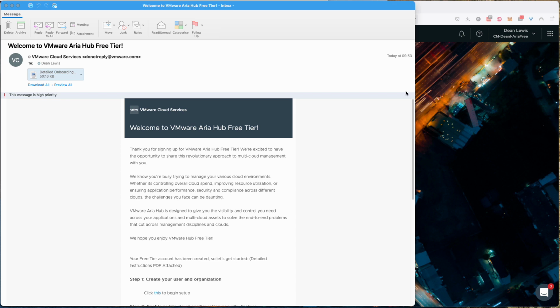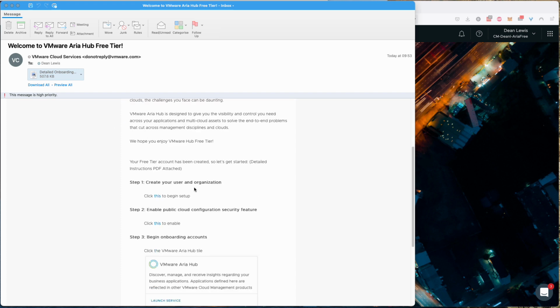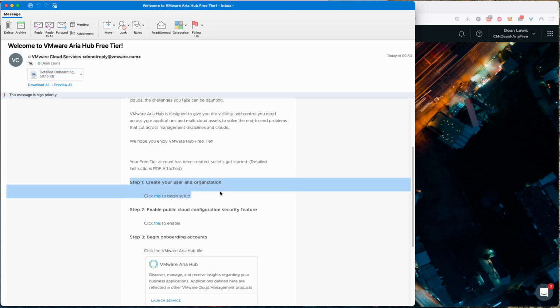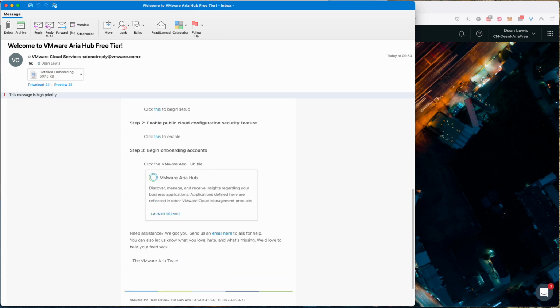First off, we start with our welcome introduction email once you've signed up to the Aria Hub free trial website. Two things to note on there, you are actually going to get two links. Step one is going to create your VMware Cloud Services organization. And then for step two, we are going to create the public cloud configuration security feature, which is Aria Automation for Secure Clouds in the background. It's going to be a free part. It's part of Aria Hub, baked in, but you're not going to have access to that out of the box. So make sure you've clicked on both those links to activate both products.